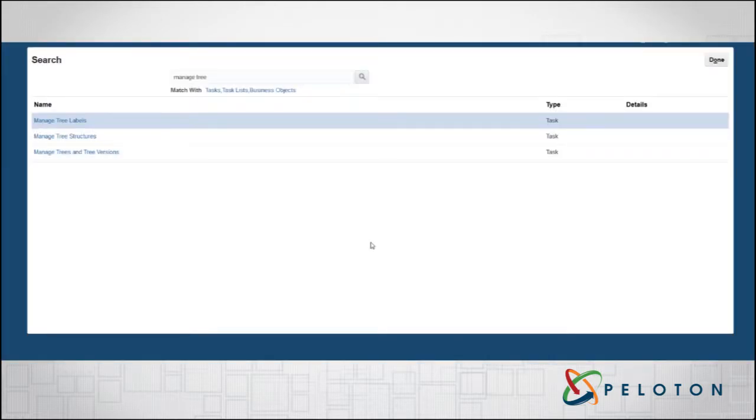All right, we're going to show you how to update trees. Trees are one of the most powerful functionality that we have in ERP Cloud, but updating them is probably one of the most confusing things that you'll do. So follow me and I'll teach you how to update a tree.